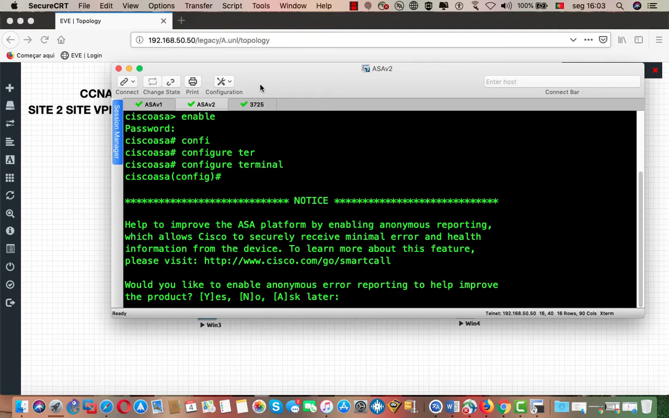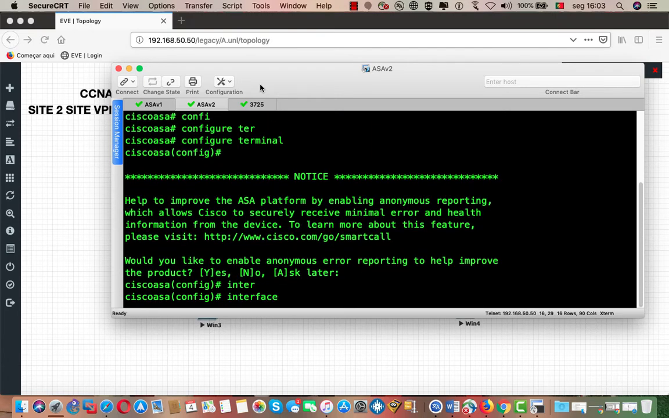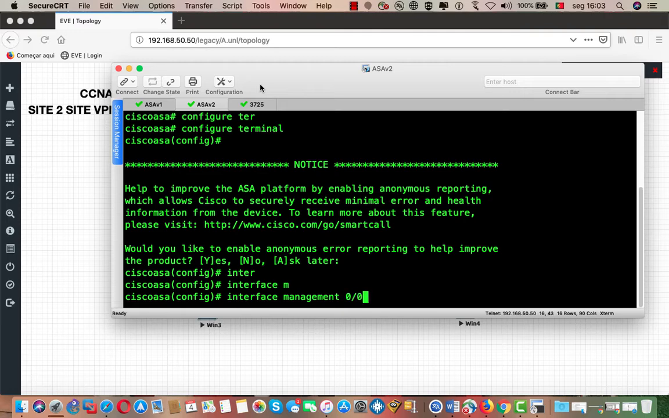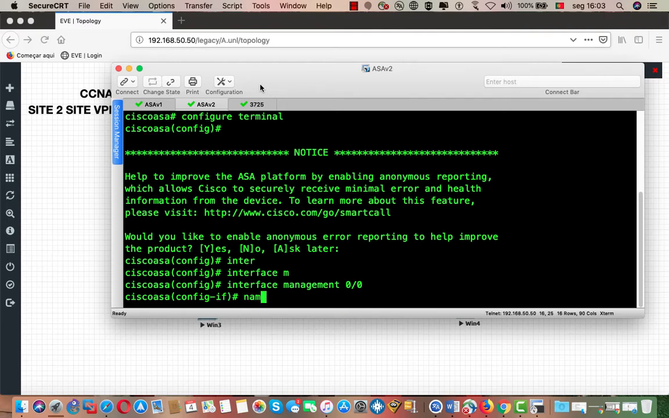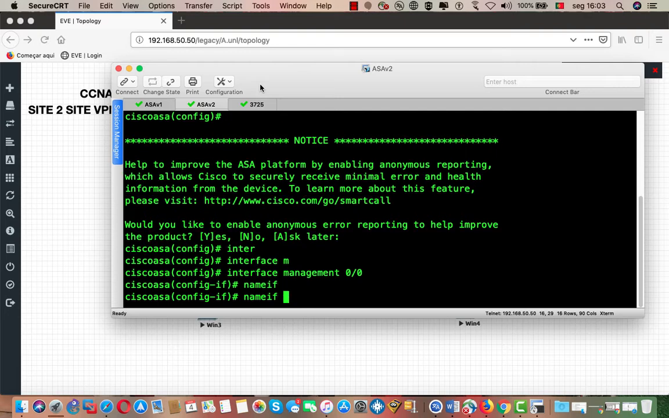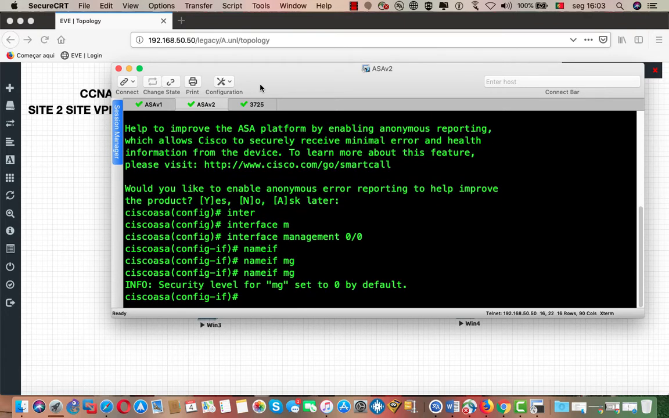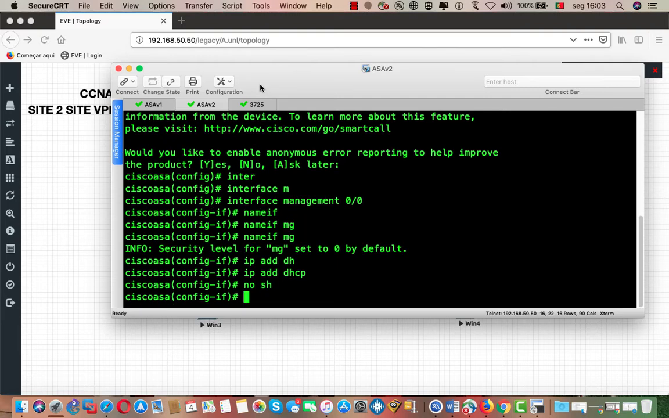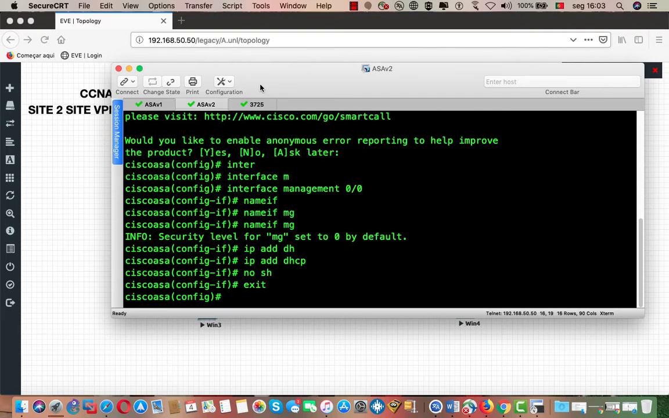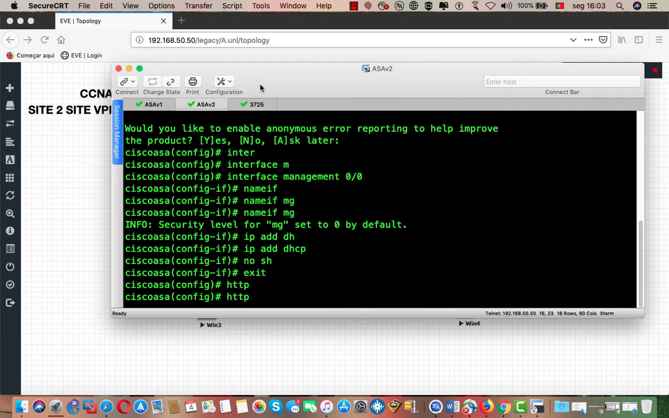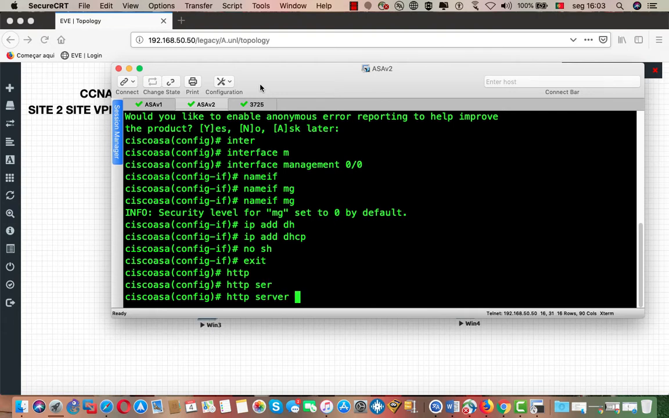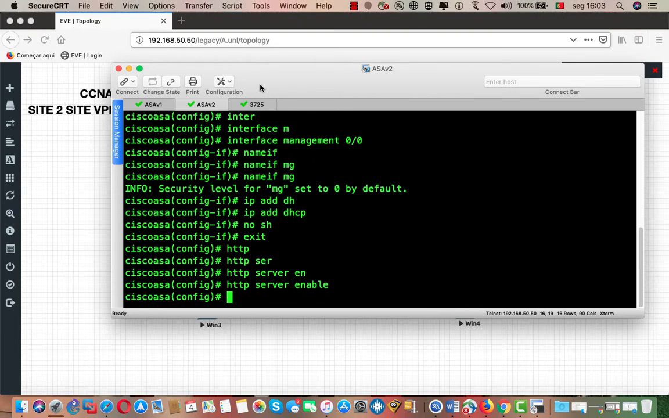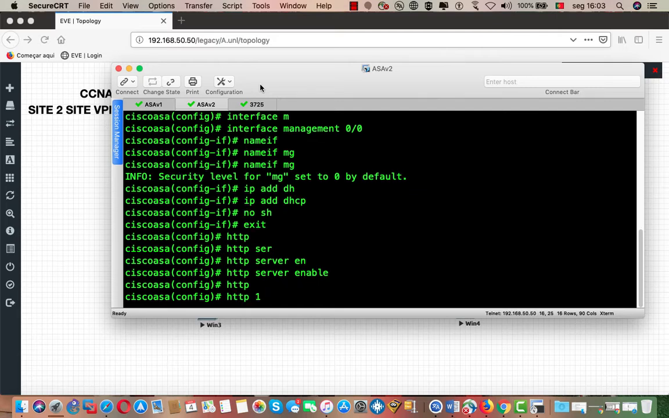Configure terminal, yeah, later interface management 0/0 name it. We will use the same name that I gave, another IP address, DHCP. Alright, no shutdown. Alright, exit. So let's define HTTP server enable, HTTP, the network.